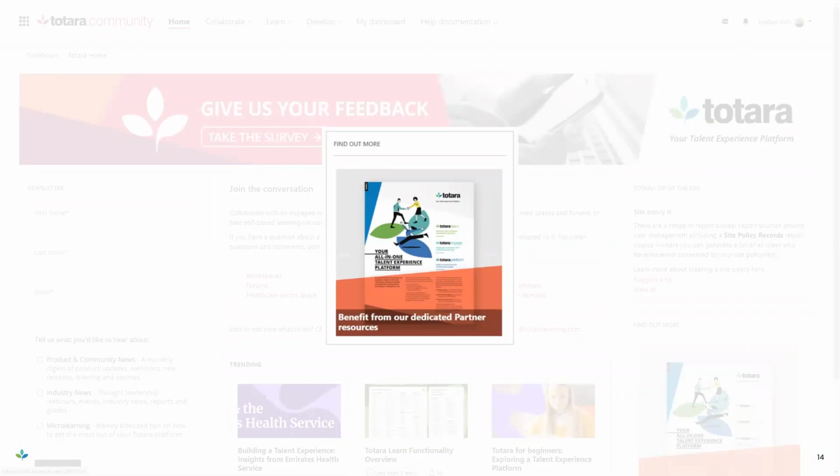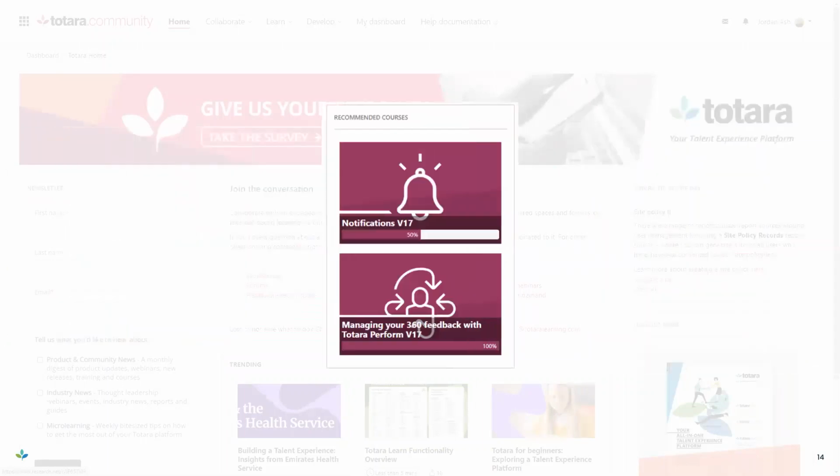You can also use featured links blocks to link directly to courses on your site. If you use the course tile in a featured links block, then you can also enable a progress bar, which lets users see their progress in a course.